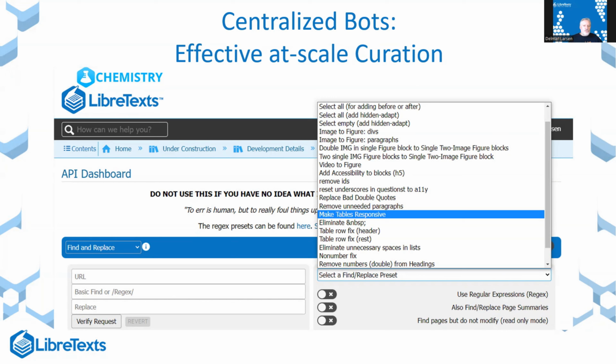The two bots that we use the most: one is the accessibility bot, or Ally bot. The other one is the Brad bot. The Brad bot goes through pages in order to make things pretty and standardize them. We called it Brad Bot because it's named after Brad Pitt, in order to make things pretty, and he's pretty.